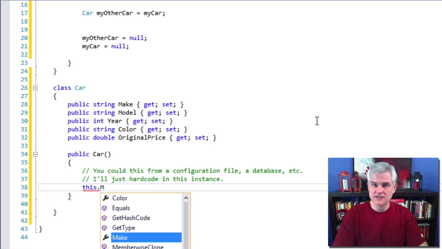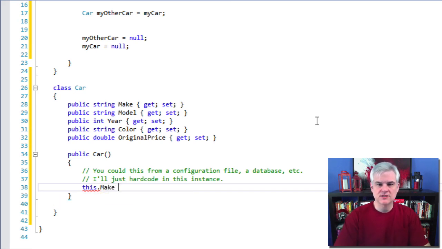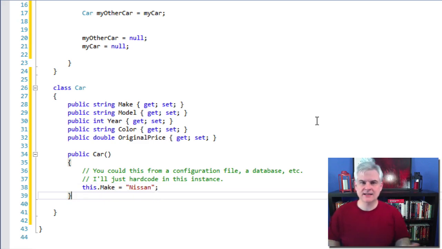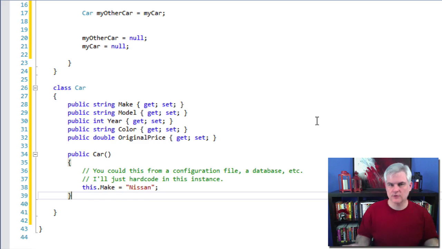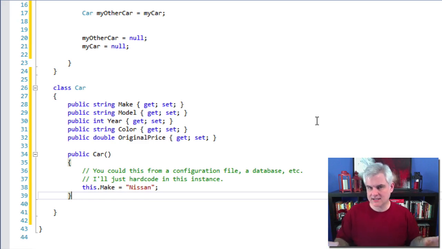And we remember what the this keyword does: it gives you access to the new instance, or to the instance that you're currently working with. So this.make equals Nissan. So whenever you create a new instance of the car class, automatically it's going to set the make property to a Nissan. Admittedly, that doesn't make a whole lot of sense right here, but I'm just showing you the technique that you would use, not the rationale in this case why you would want to do that.